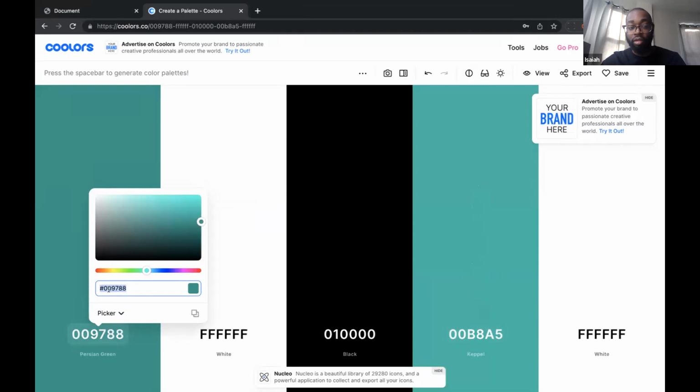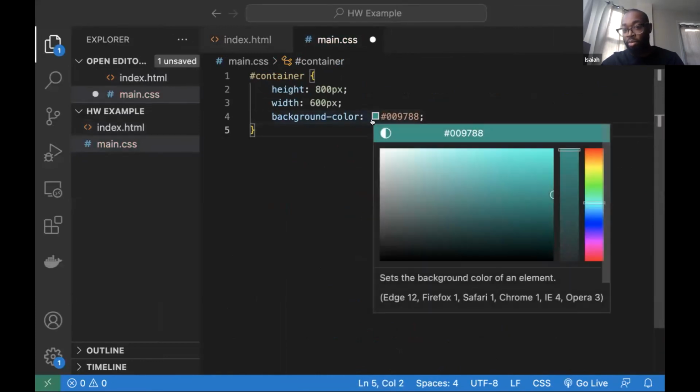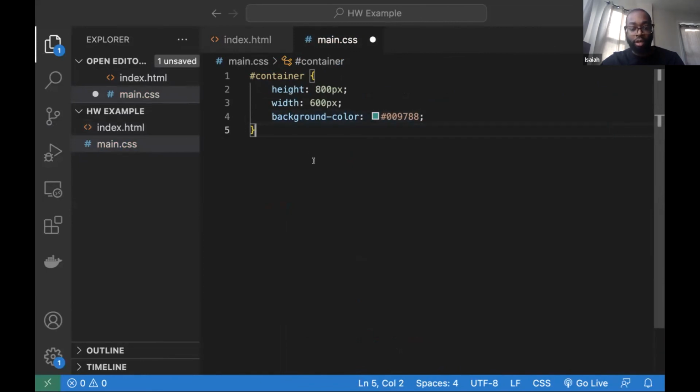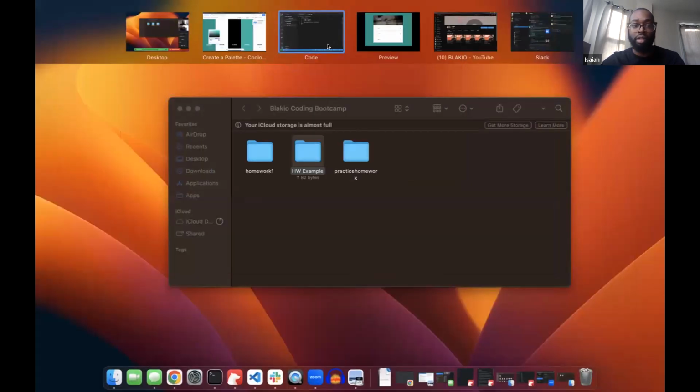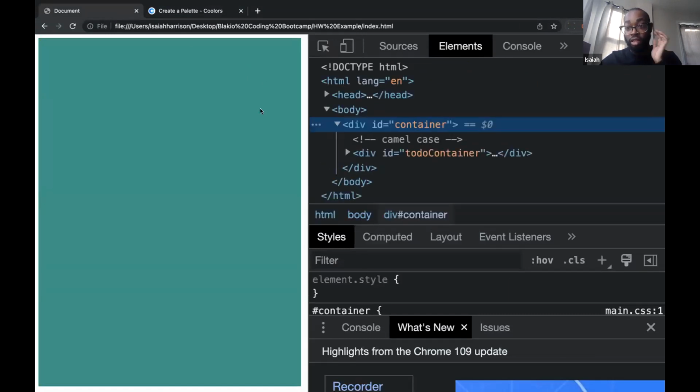So I'm going to copy this, and I'm going to use this color actually instead of using green. So instead of that, I'm going to paste in this color, and we can even see in this box that's the color right there. I think I did go over this in the course actually. But yeah, I'm gonna use that color to have the exact same color as the picture. So if I refresh that, we got the same color here.